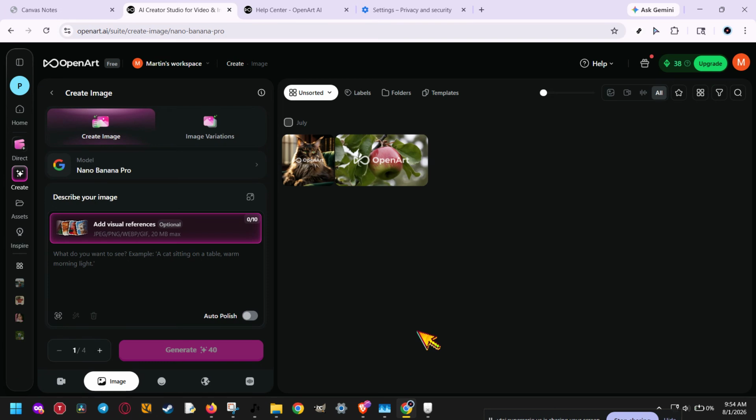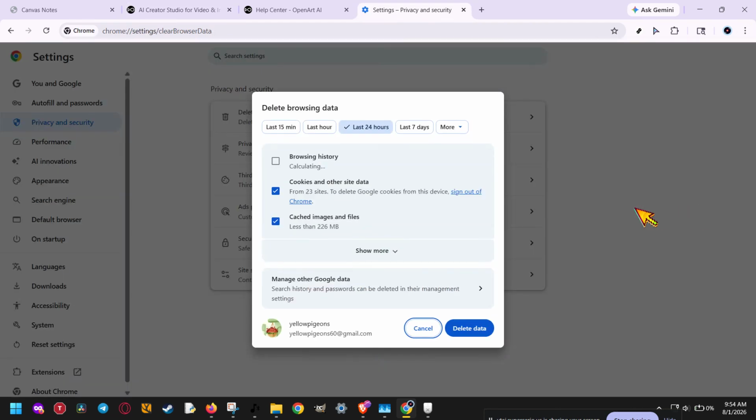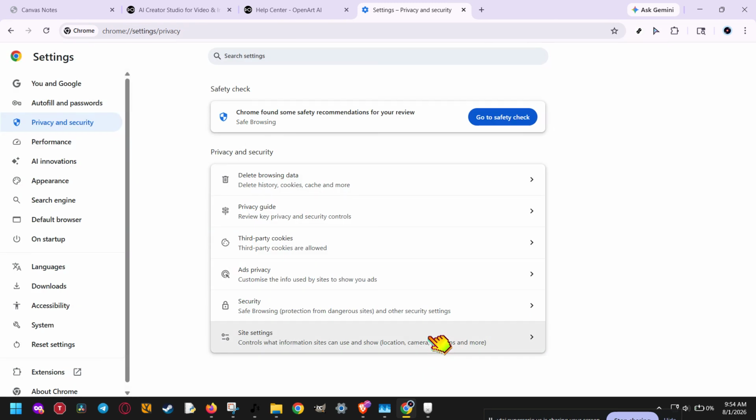If OpenArt works correctly in incognito mode, that usually indicates that an extension or cached browser file is interfering with the website. Close the incognito window, return to your regular Chrome window, and press Ctrl, Shift, and Delete. In the clear browsing data window, set the time range to all time. Select cached images and files, and if needed, select cookies and other site data as well. Keep in mind that clearing cookies may sign you out of websites, so make sure you know your login details first. Click Clear Data, restart Chrome, open OpenArt again, and test the feature.